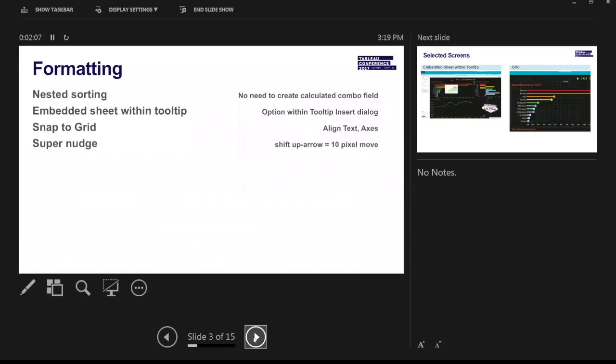So they first started out with formatting, nested sorting. So typically in sorting, you have a global sort. And then as you break it down into further detail, you say, oh, well, I'd like to be able to see that sorted in multiple layers. And normally, or at least pre this version, you'd have to set up a combo field, sort by that combo field in order for things to come out in the right order. No need to do that anymore. Embedded sheet within the tooltip, that was already discussed.